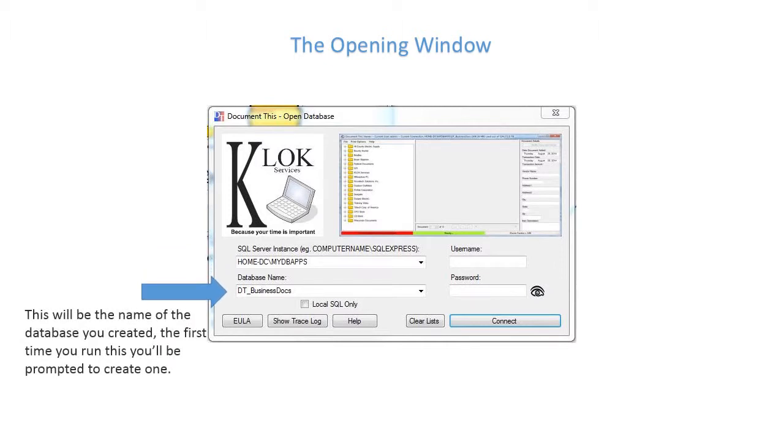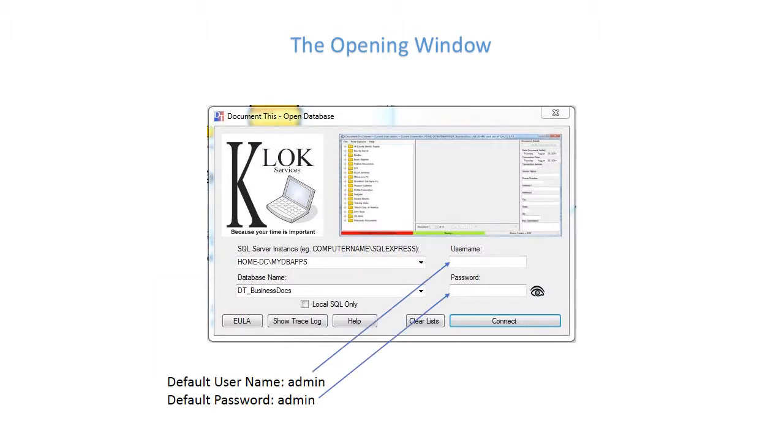The database name will be the database name that you created. If this is the first time running the application, there is no database and you will be prompted to go create one. Don't worry, we do most of the work for you. The next two fields are the username and password. The default credentials are admin for the username and admin for the password, all in lowercase.